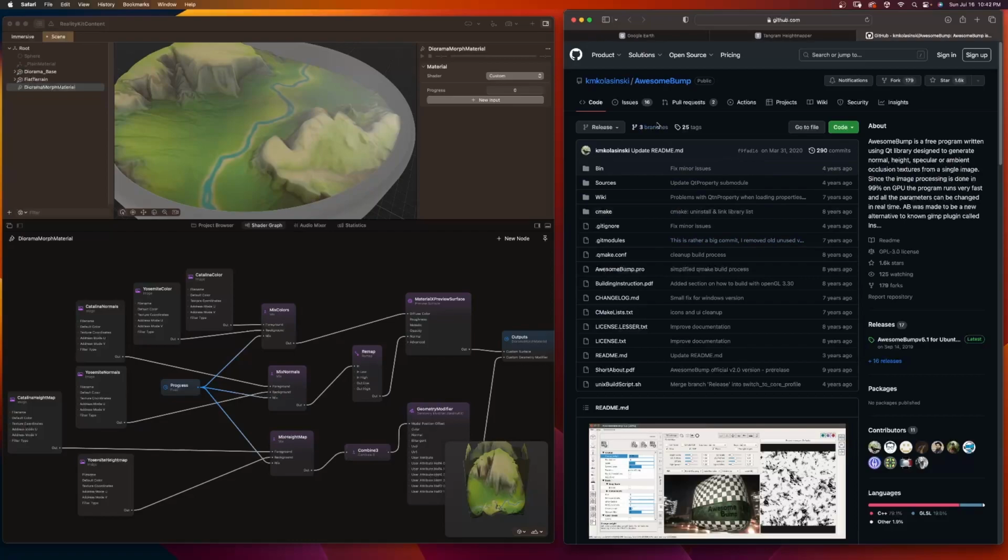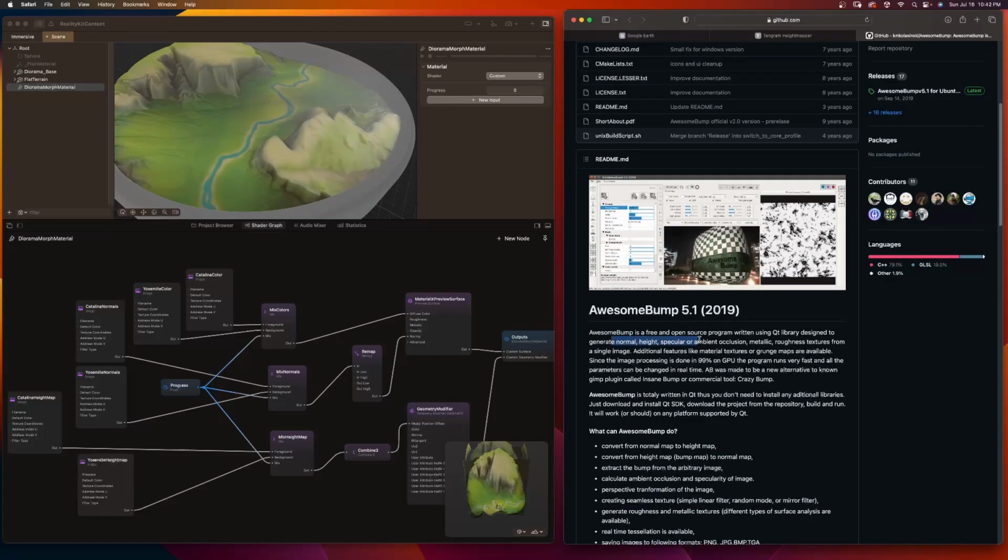And then here's one other tool that you can use. Awesome Bump is a free program for you to be able to generate normal, height, ambient occlusion, and all type of maps from a single image. So you could grab that image from Google Earth, use Awesome Bump, get your 3 images, and then try to recreate this for a different area.